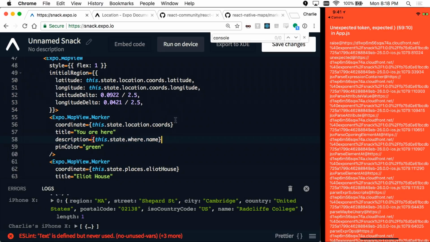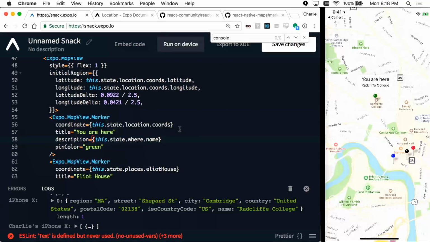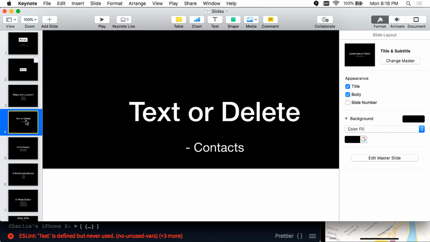this.state.where.name. So now, when I tap on the green pin here, it should say you are here, Radcliffe College. Or if you're in some other location, it'll probably say where you are based on the reverse geocode lookup. So now we have the beginnings of a map-based application based on using the maps and geolocation APIs. That's pretty fun and cool. So now I'm going to move on to the next thing.